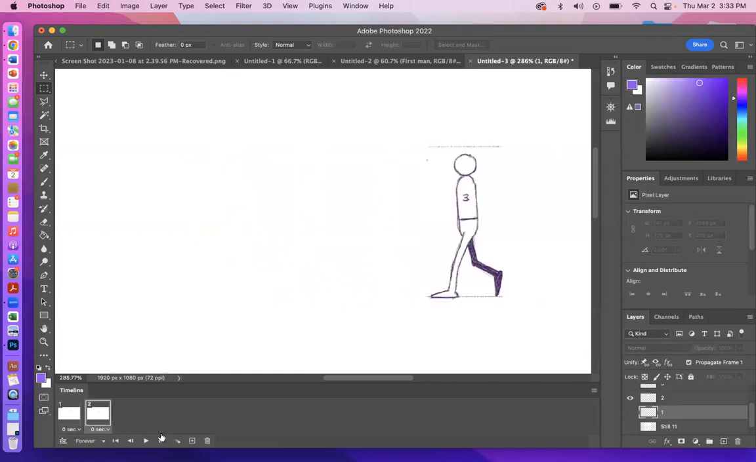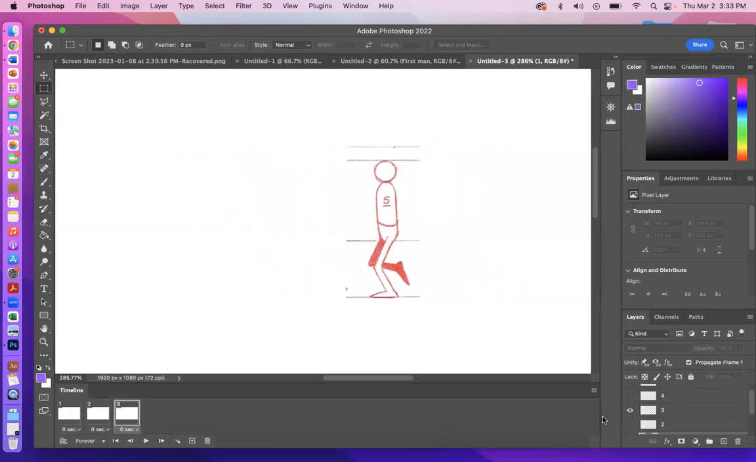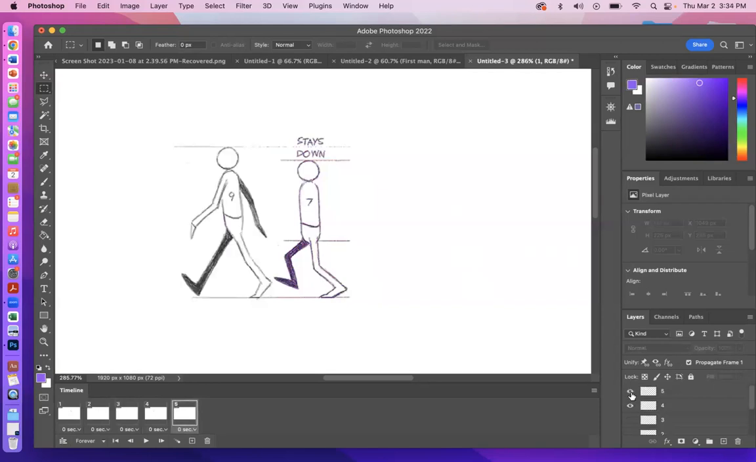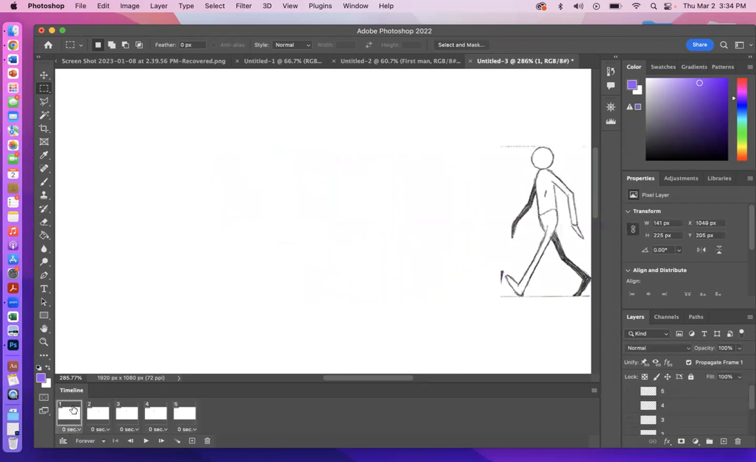And I'm going to keep going, and I'm going to add another frame and go to my layers, and I'm going to show layer 3 and hide layer 2. I'm going to add another frame, show layer 4 and hide layer 3. I'm going to add another frame, and I'm going to do the same. I'm going to show layer 5 and hide layer 4. Now, I have 5 frames on my timeline now to animate, and it's set to show at 0 seconds.